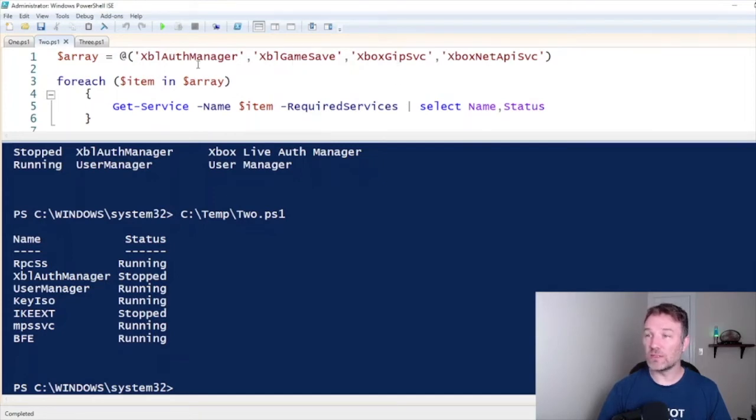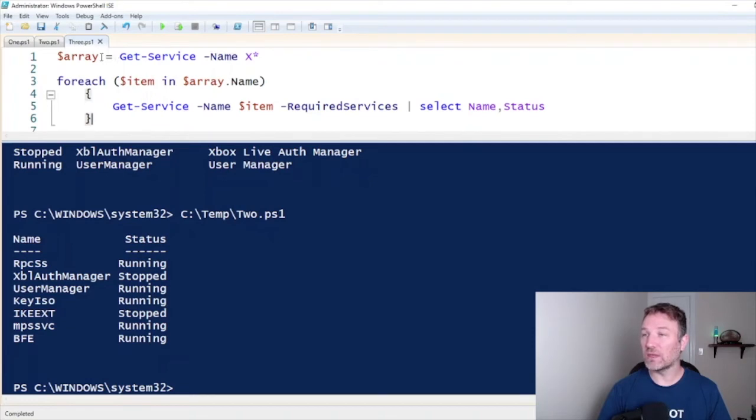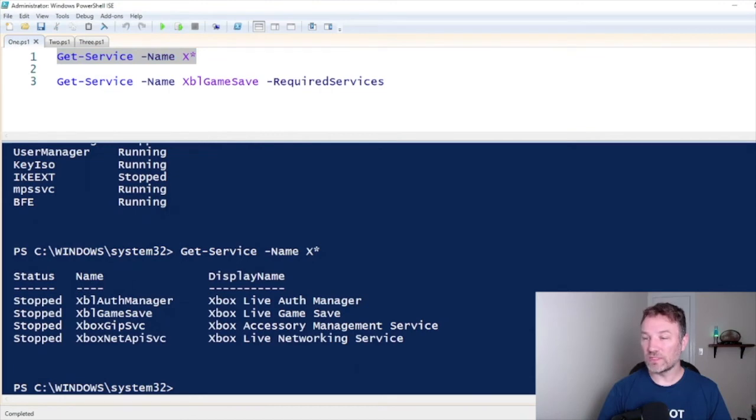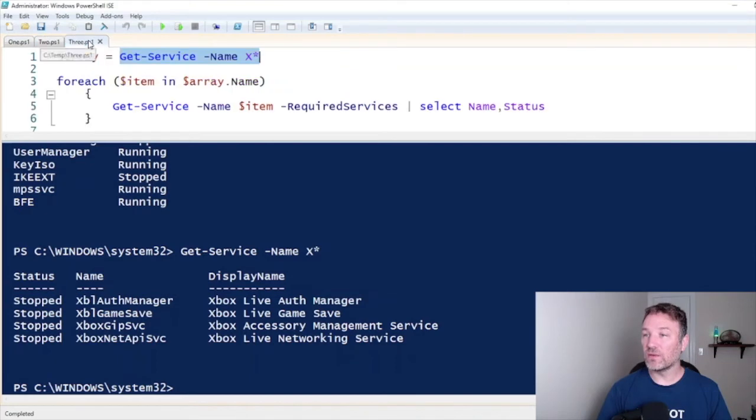Okay, another way you could do this would be to create your array by doing the get service commandlet and populating that variable with the object that results from this command. So as we know from here, what that command generates is a list of all of the services that begin with X. We just use that and throw the contents of that into a variable.